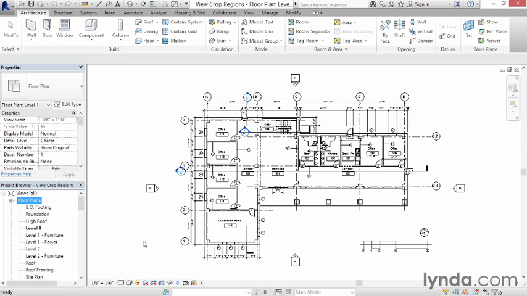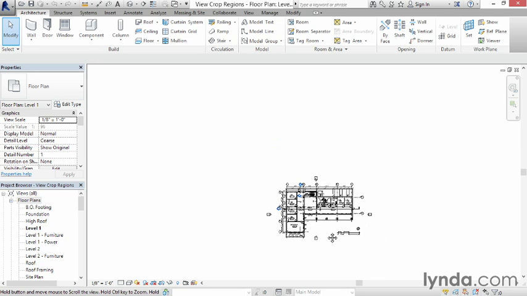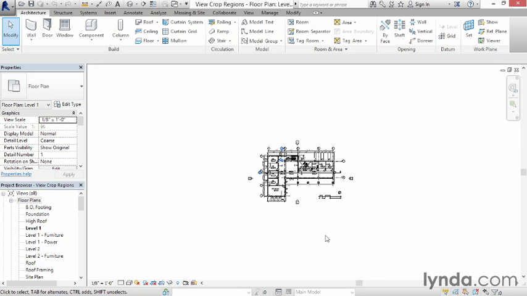So I'm in a file here called View Crop Regions, and I'm looking at a typical floor plan view. This is the level 1 floor plan view. Now, if I zoom out here, I'm going to use the wheel on my mouse and just roll down until I'm zooming out. You'll notice that I could really zoom almost indefinitely, and the view just gets smaller, and I have all this white space around. The crop region for this view is currently disabled.